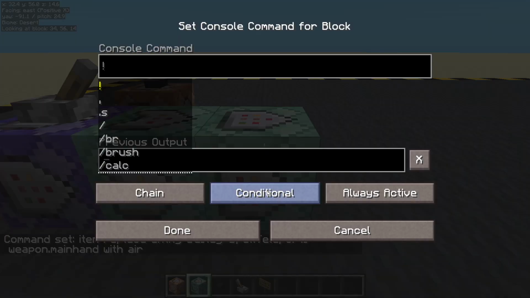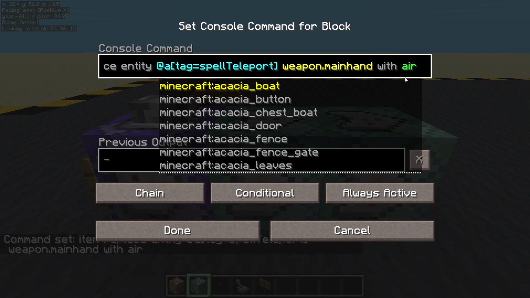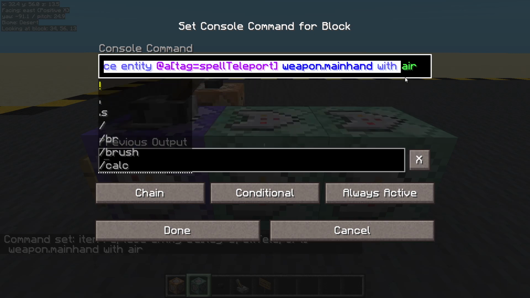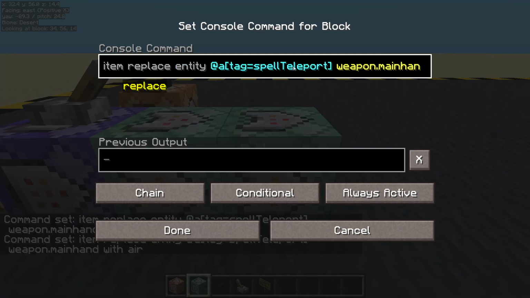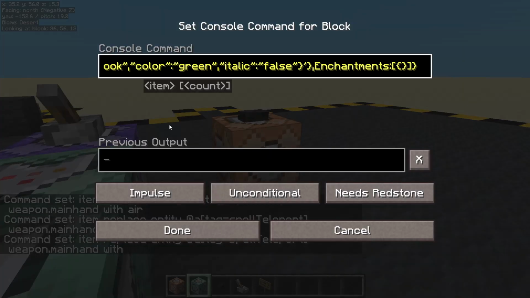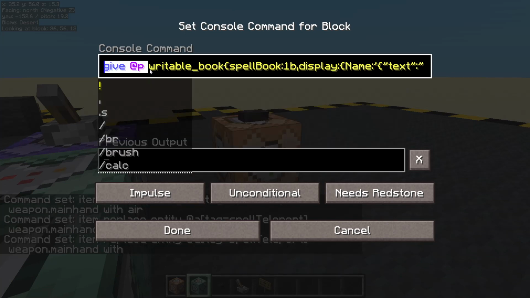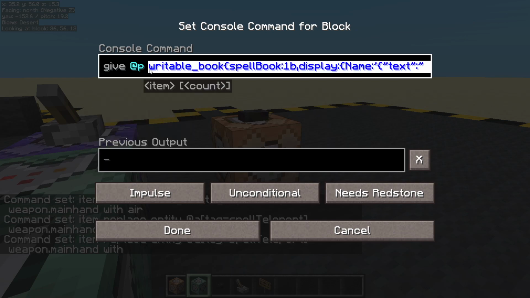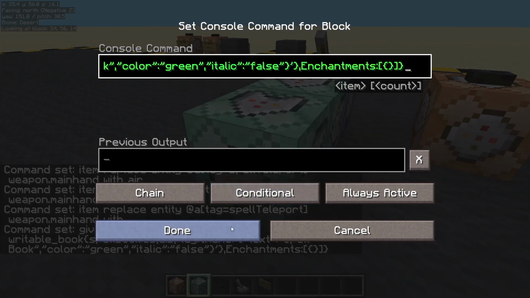Let's give them the book back. So I think what we can do here is copy all of this up to with, home, copy, and paste all of that in there. So item replace blah blah blah, main hand, which would now be air, replace with, okay, done. And we'll copy our original book command without the give. So, well, that's the wrong bit. I want the other side of that. There we go. Writable book on. Let's copy that and put that on the end of there.